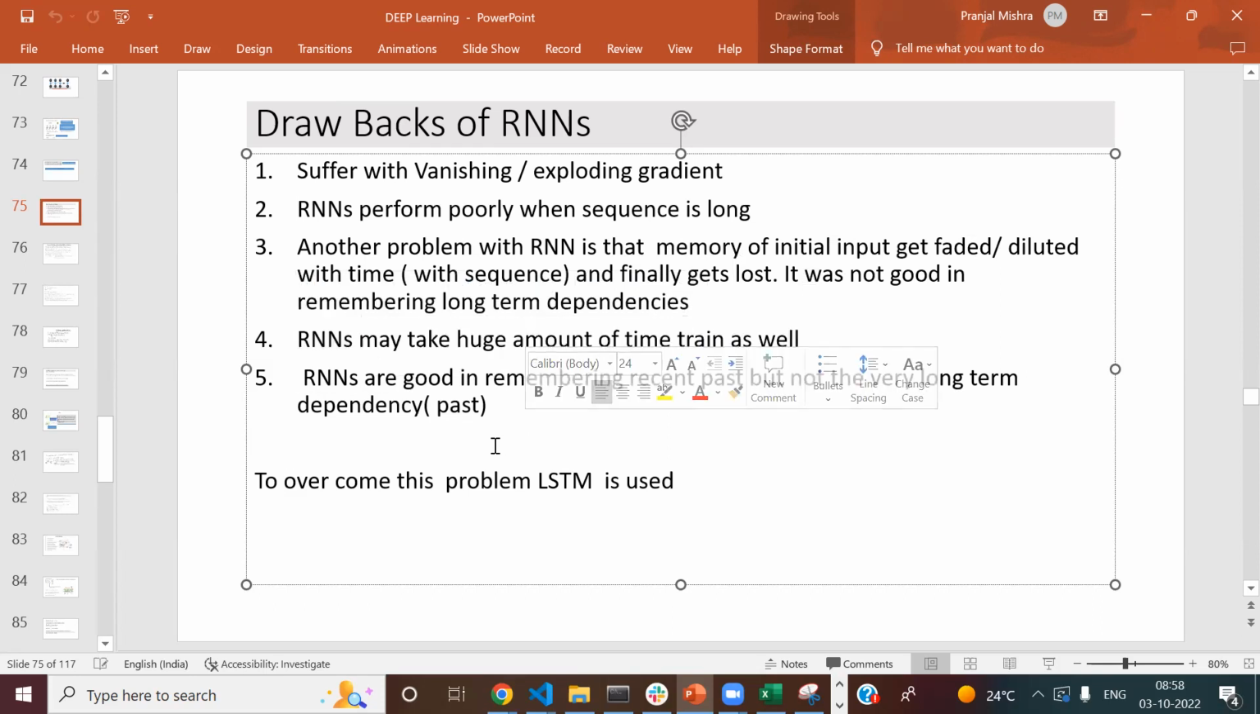RNNs are good at remembering the recent past, but not very long-term dependencies. So if your model doesn't have a huge amount of text, and the statements are very small, then probably you can use the vanilla RNN also. You don't need to move to LSTM. But if your model is suffering from these types of problems, you can use LSTM. Normally, it has been observed with time that there is no use of using the normal RNN, just go ahead and use LSTMs. Whether you have long-term dependencies or not, in both scenarios LSTMs will work well.